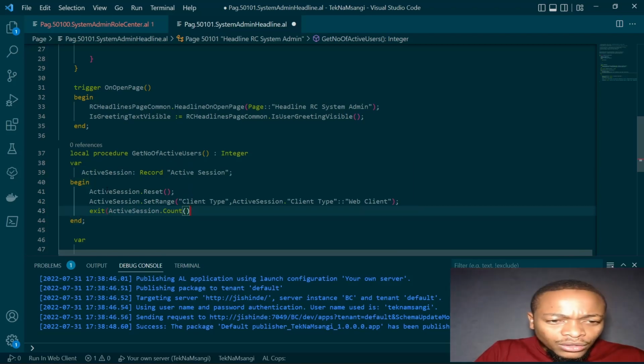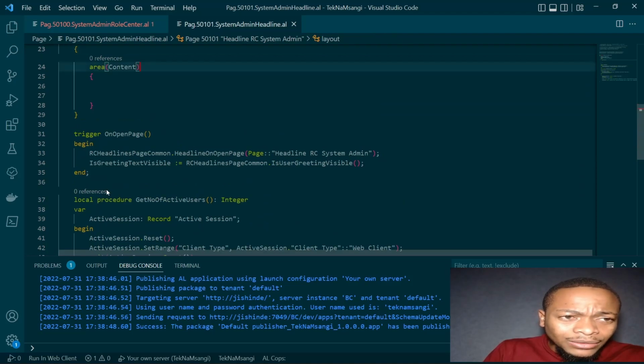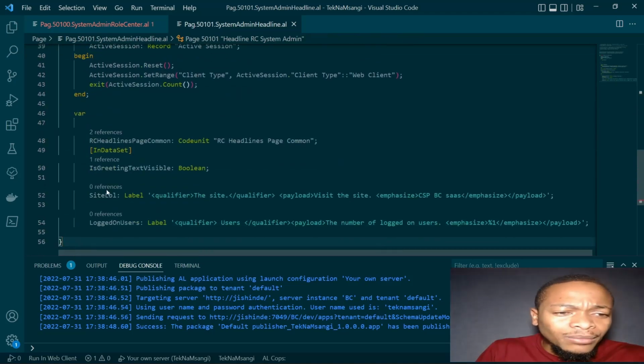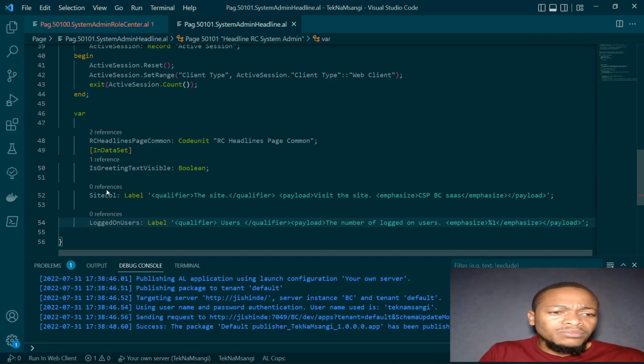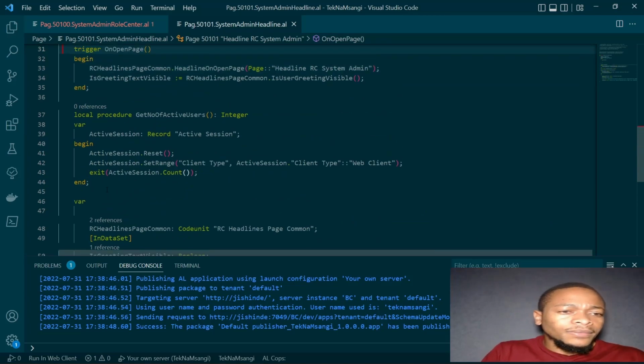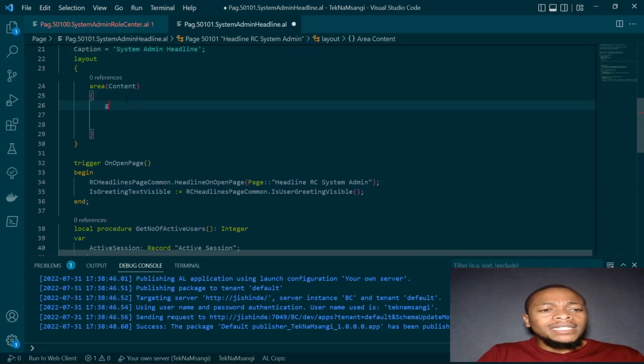That is the count of the active session. That is the number of users logged on. I believe here we are done. We have all our three labels: the greeting message, the site label, and then the logged on users. But we start with the greeting. On the first field, we need to group it.